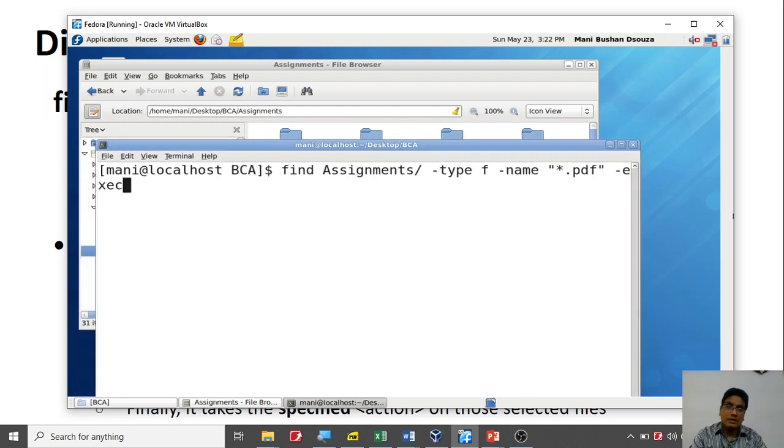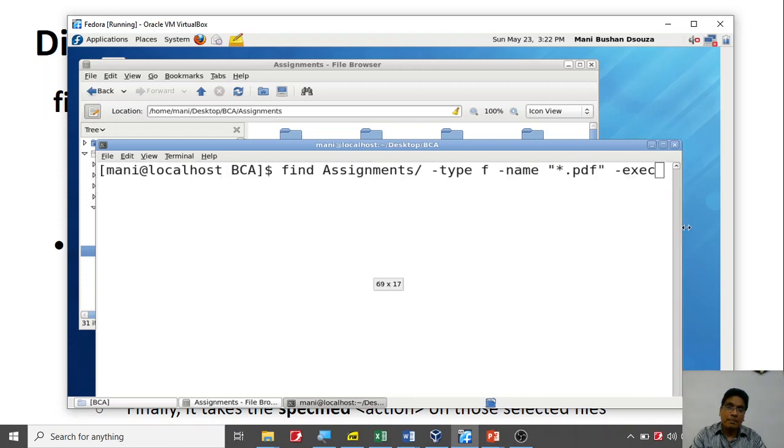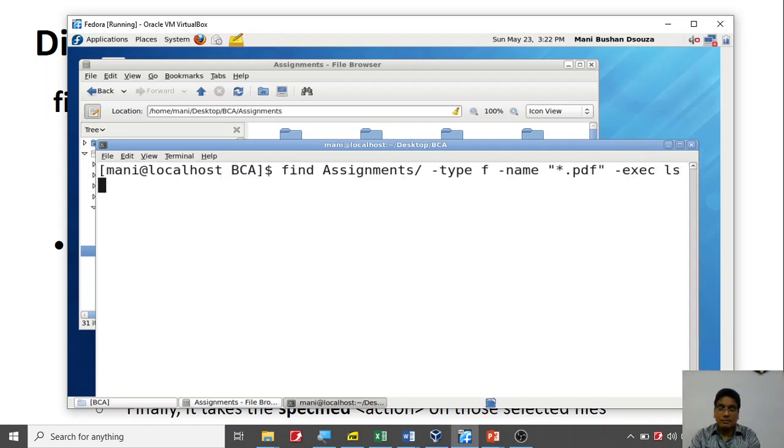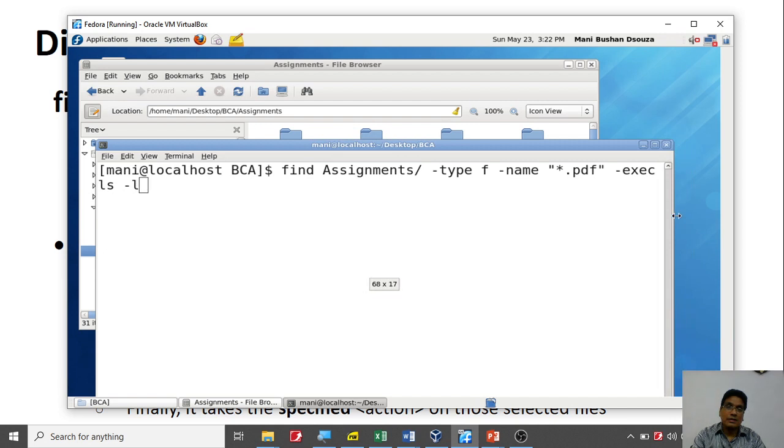Let me get it in one line if possible. Okay, exec ls minus l. This is the ls minus l command. I will get that ls minus l in the output, so exec space ls minus l. Now if you are using this one, then you have to use this option. This is required as far as the syntax.